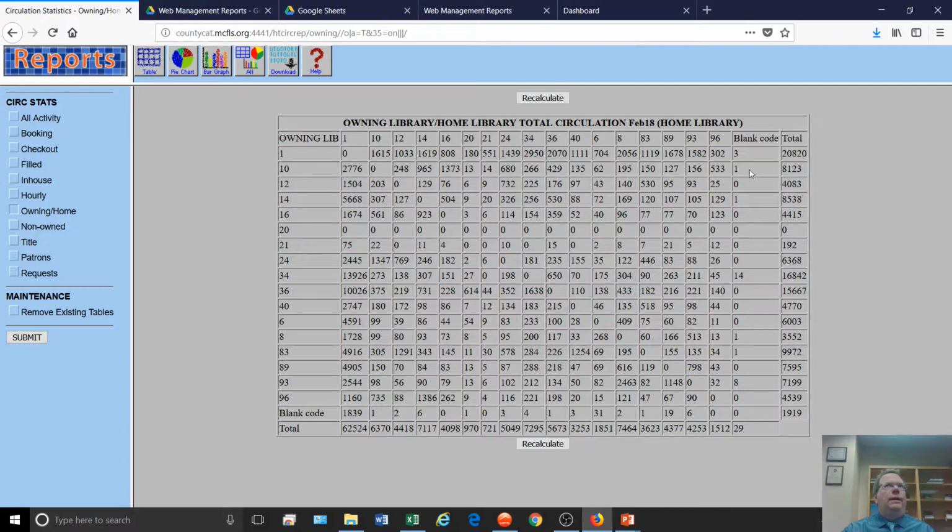Where you see blank codes down the right and bottom numbers generally indicates laptops or laptop checkouts. Because they're circulated in-house, they're not counted as part of this report. They're eliminated. So hopefully that makes a little sense.